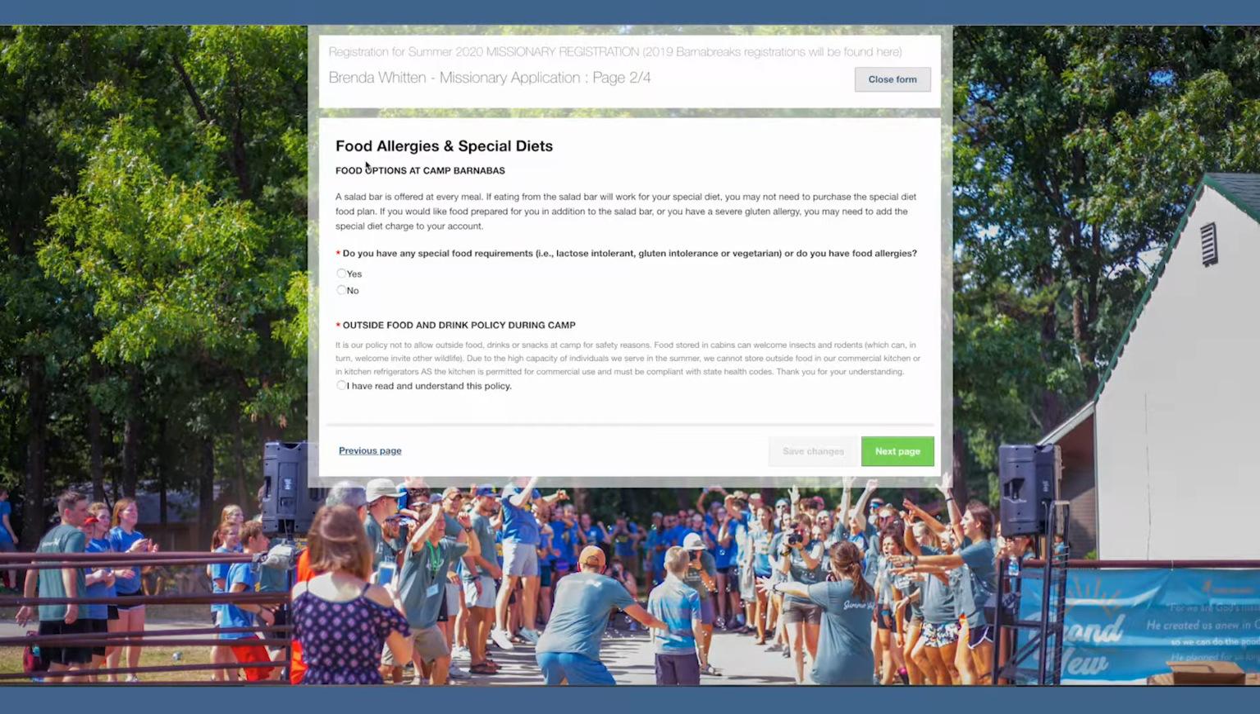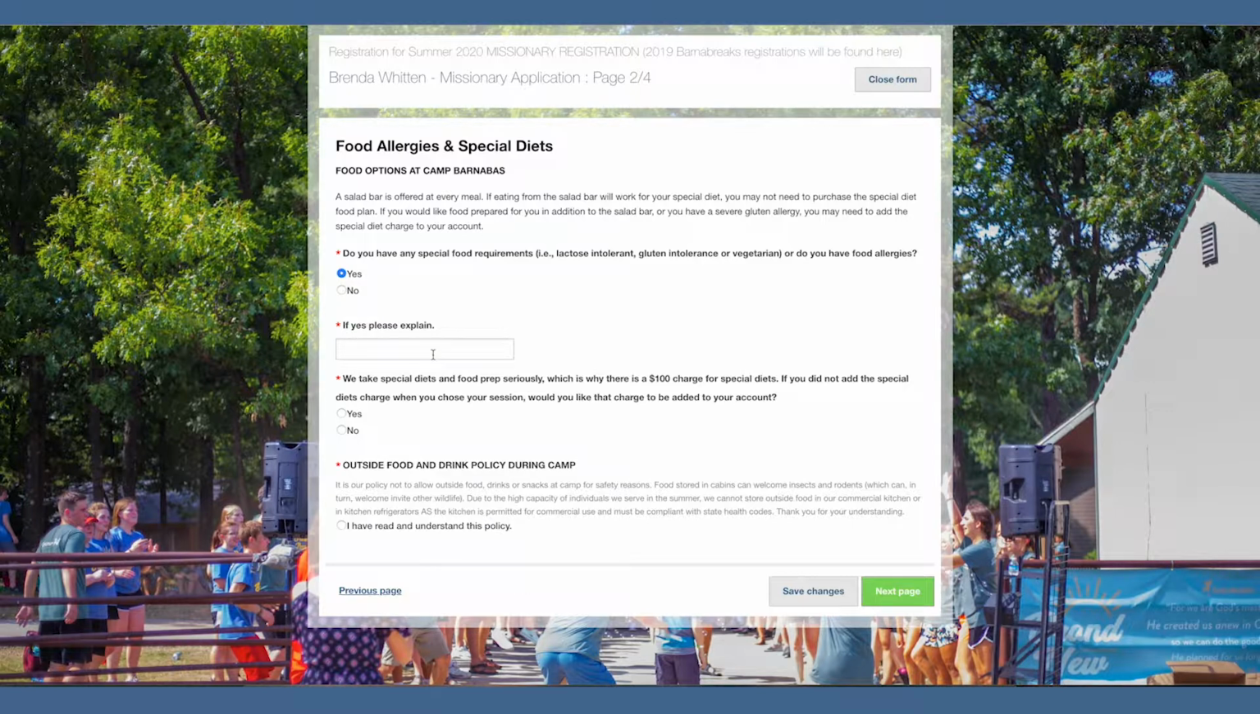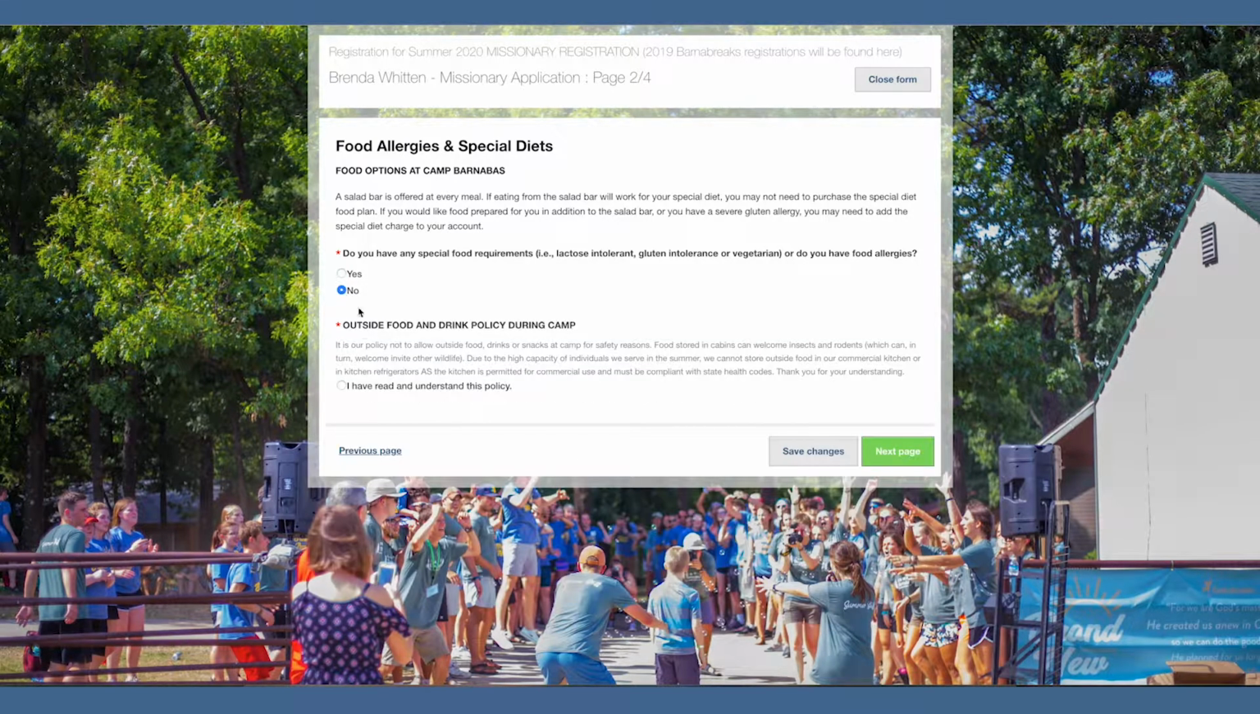So here's our food allergies and special diets. If you have a special diet and you need that special diet charge added to your account, you would make sure that you do that on the registration page, or we can add that to your account later as well. But you would just make sure that if you do, you click yes so that you can explain a little bit more here. This helps our special diet cooks as they prepare the food for the week and to sort of know what they're going to need to prepare.